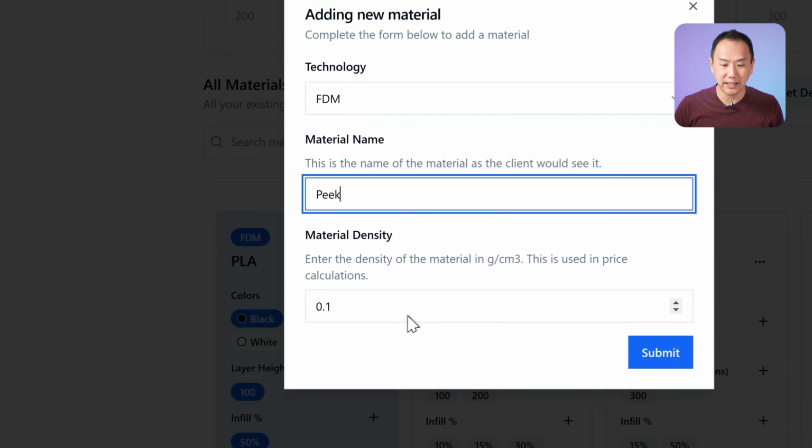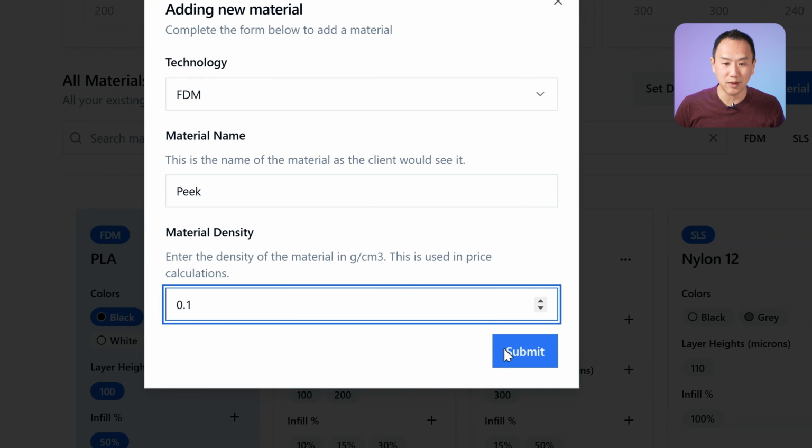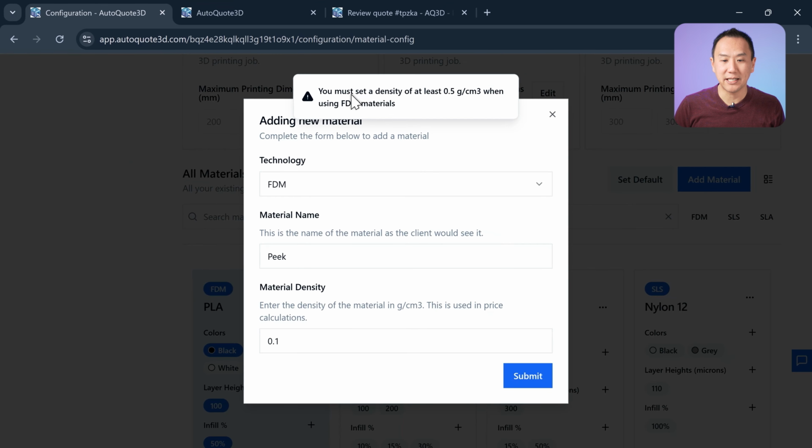And material density, what if I leave it at 0.1? It's going to give me a notice saying that we should have at least 0.5 grams. So that makes sense to me. It's going to give you some hints on what to set up. And let's set 0.6 actually. And we'll submit. And now you can see that we've created a new material over here.